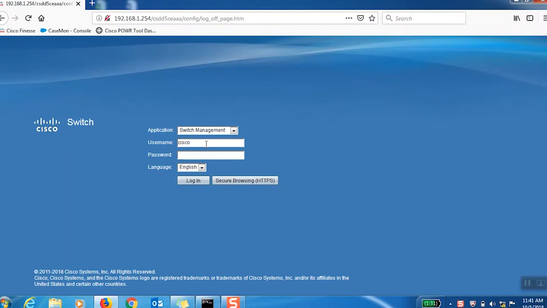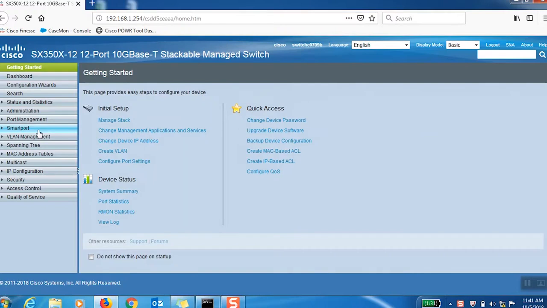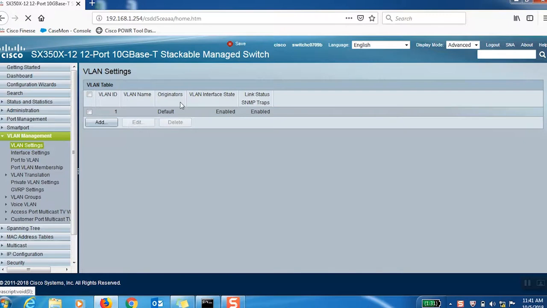Log into the web configuration utility using the default credentials. Once we're logged in, we'll need to create 2 VLANs. To do this, we'll navigate to VLAN settings under the VLAN management tab in the menu on the left-hand side. Remember to select Advanced from the display mode drop-down menu in the upper right-hand corner.